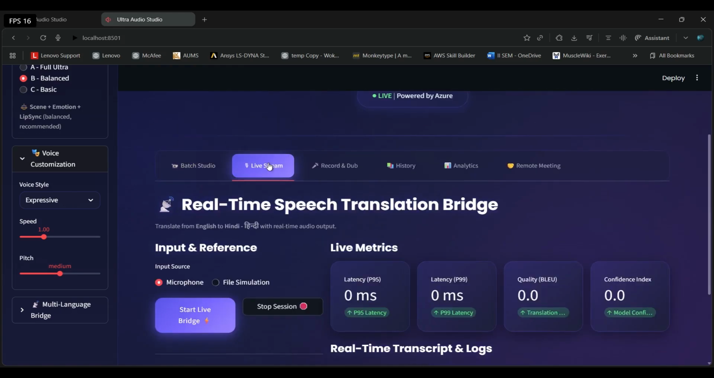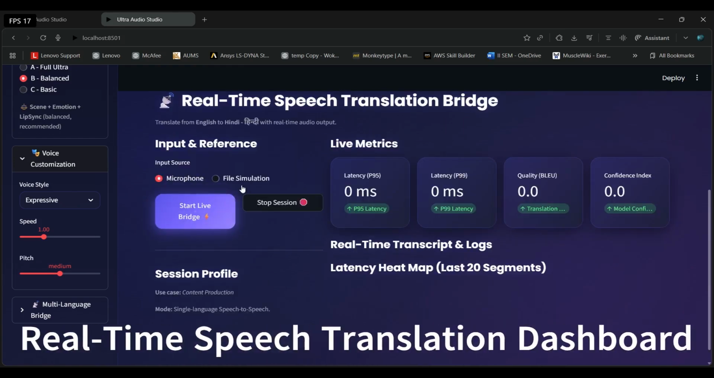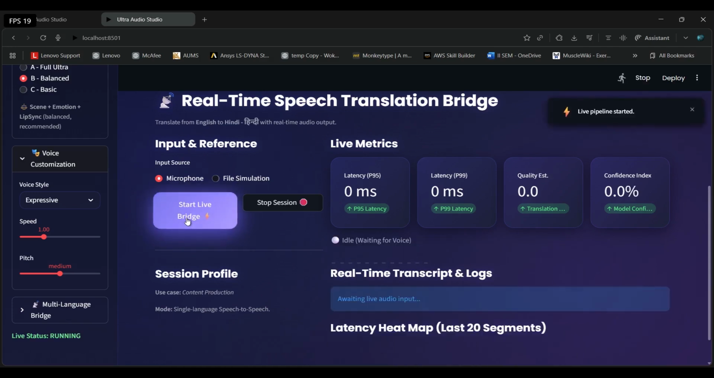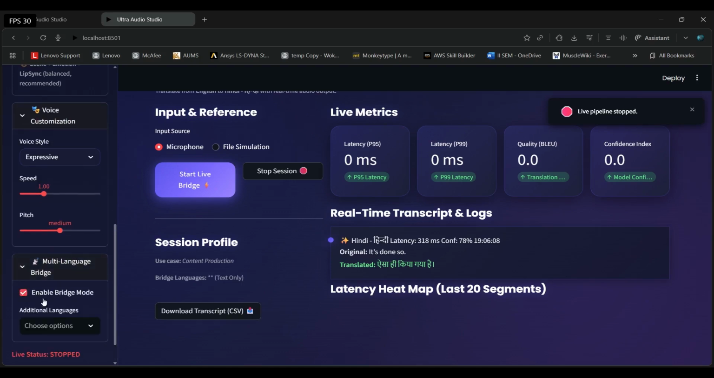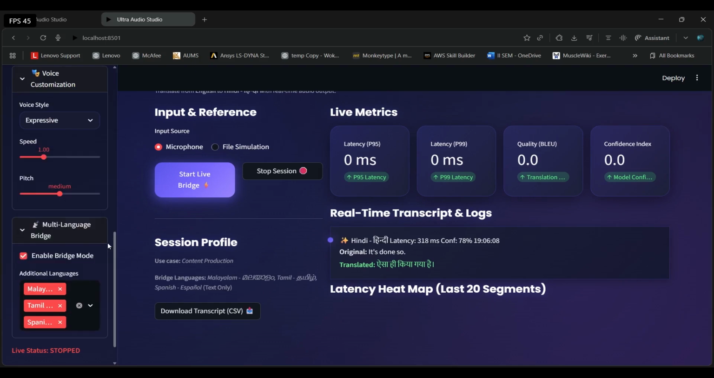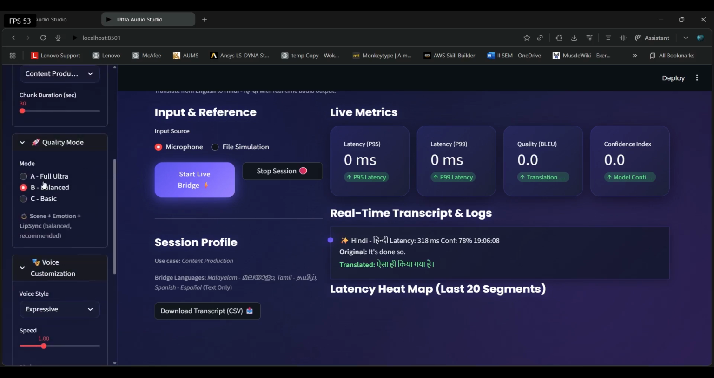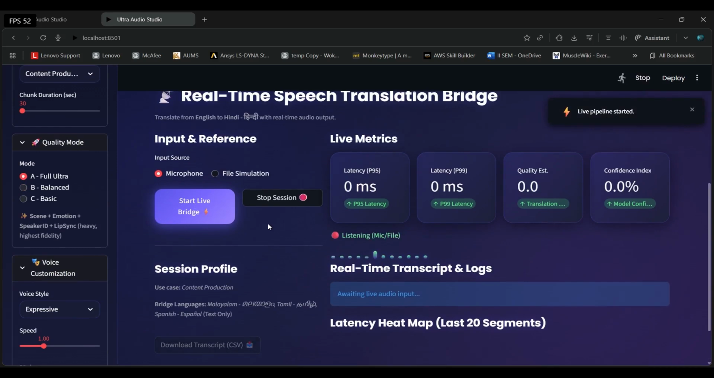And the next feature is live stream. Here you have 2 options as input source. One is microphone and another one is file simulation. And let's start. Here you can see multi-language bridge. This is used for live stream where you can select the additional translation outputs. Have full output here, and now let's get started.